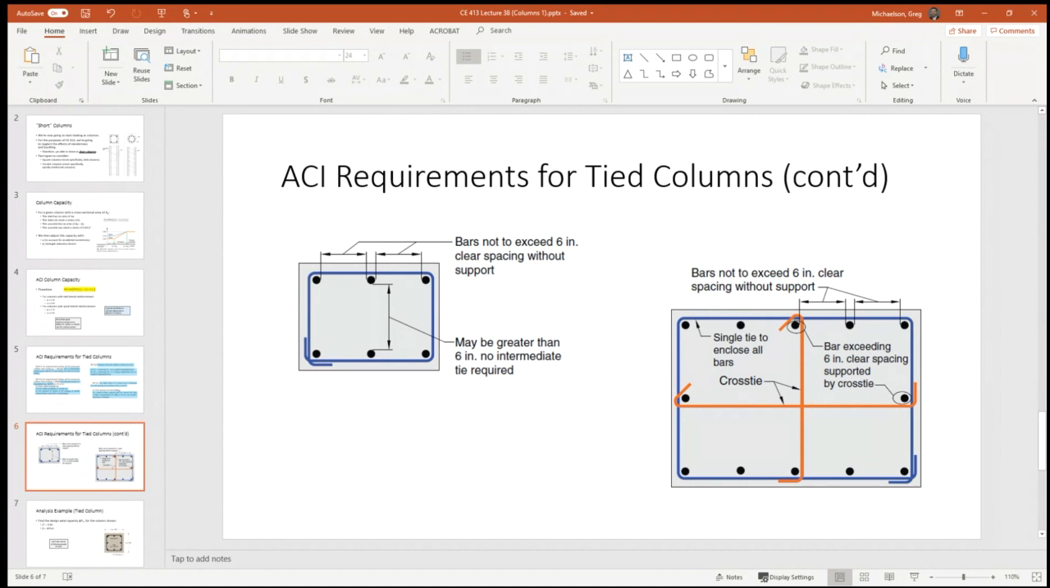If this column just had four bars nestled up into the corners, we wouldn't need to worry about that. So if you look at the vertical dimension, I don't care about it being greater than 6 inches, because it's about the bars being supported along a single line of the tie. If you ever have a situation where that is over 6 inches, then you need to include some additional reinforcement, like a cross tie.